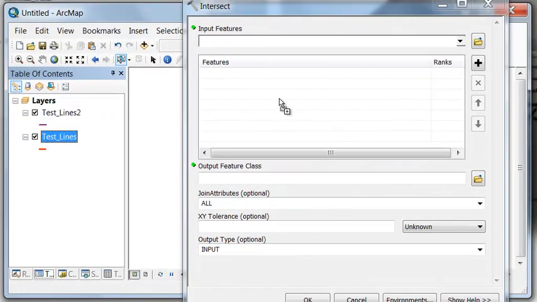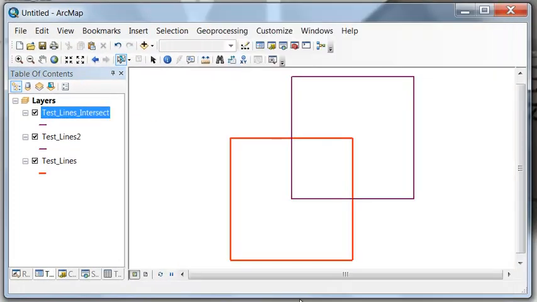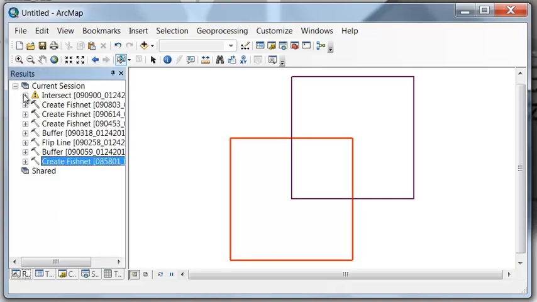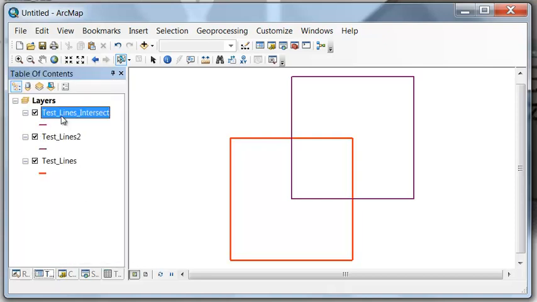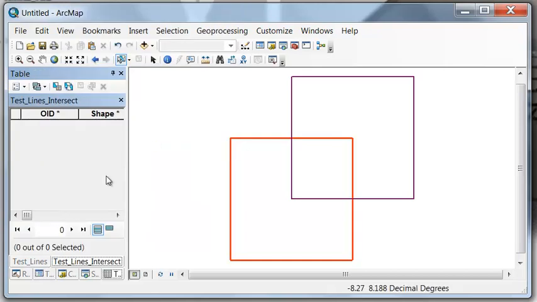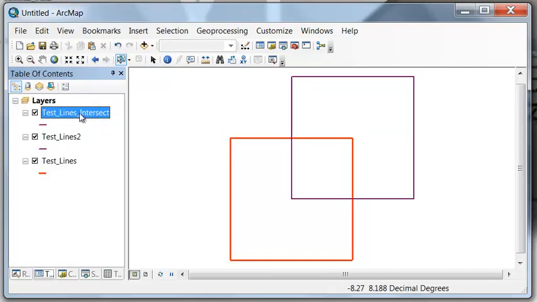So we're going to intersect our two layers and we get a warning. If I go back to Results, under messages, here's the warning: empty output generated. The intersect tool could not find the intersection between these two layers, so there is an empty output. The reason why is lines have no width, so there is no intersection between these two lines in terms of a line because the width is 0.